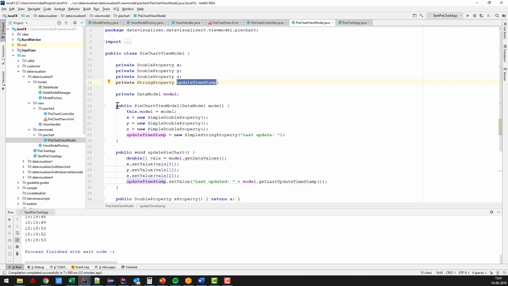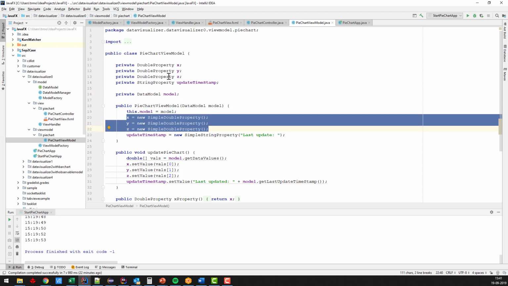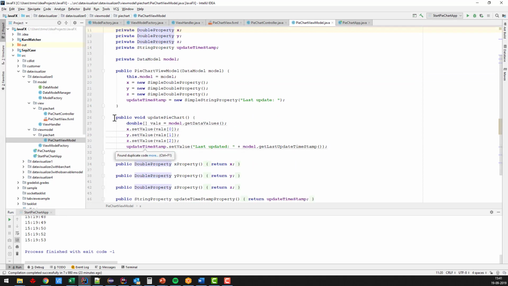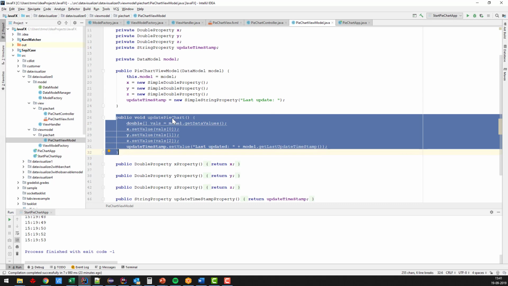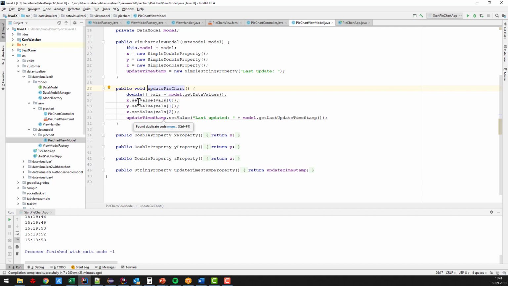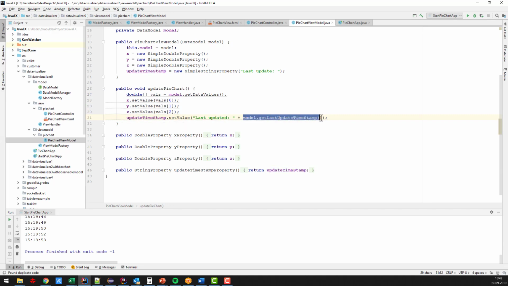In my constructor, I get a reference to the model. I set that up here so I can use it. I initialize my X, Y, and Z double properties, and I initialize my update timestamp label, or my string property here. So this one contains a string, and these contain double information. I have a method here called update pie chart. This was called from the controller, right? Update pie chart. And I get the latest values from the model. I set them in here, and I also get the latest timestamp from the model, and I set it in here.